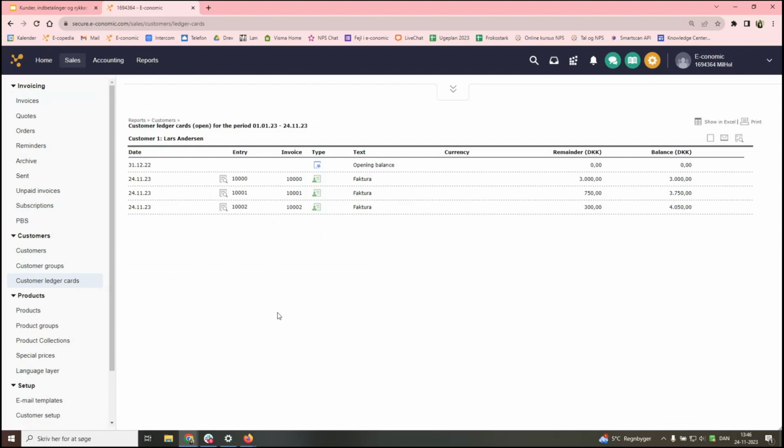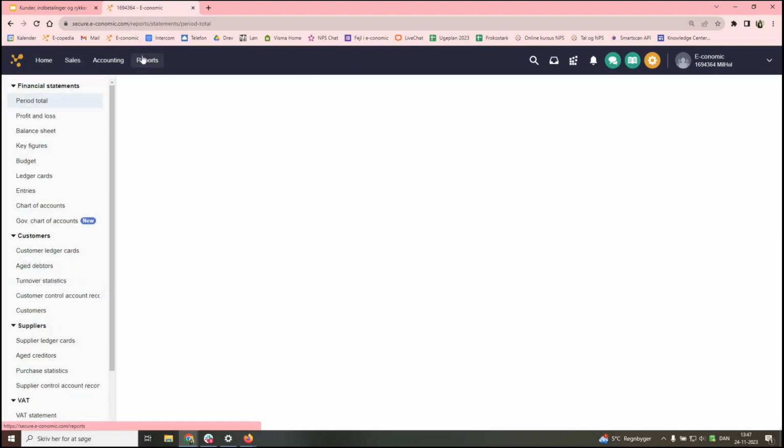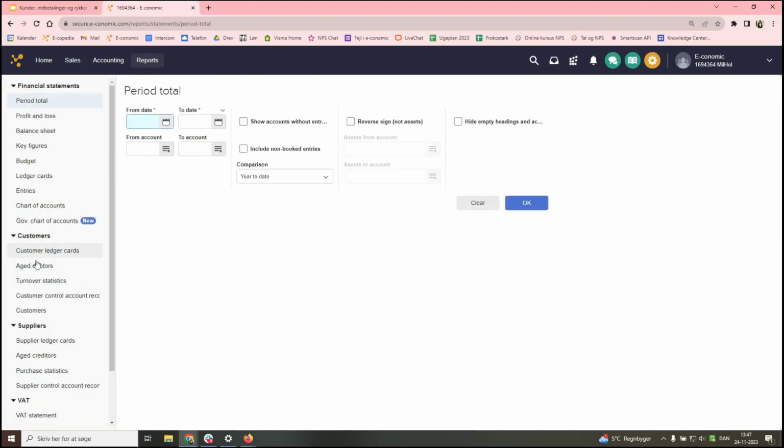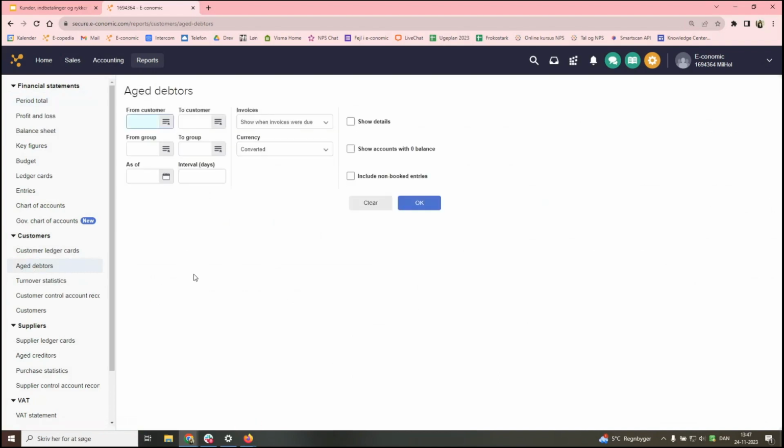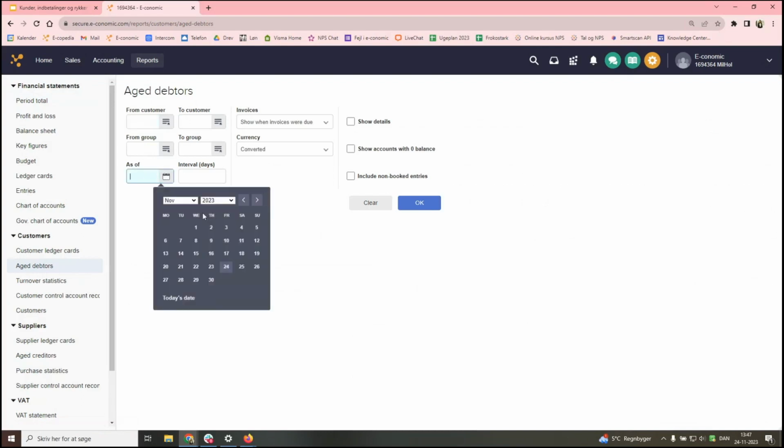The last thing I want to show you in terms of how to keep an eye on your customers is by going up here to the Reports tab, and then down to Customers, and then the Report Aged Debtors out here. Here in Aged Debtors, you can again search for a specific customer or a specific customer group if you wish to. I will leave it blank for now since I want an overview of how it looks for all of my customers as of today. Therefore, I also put today's date here in the as of field.